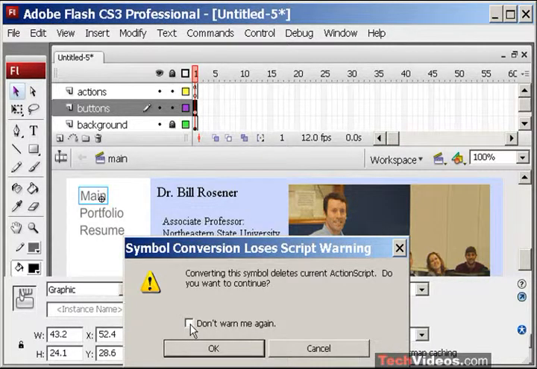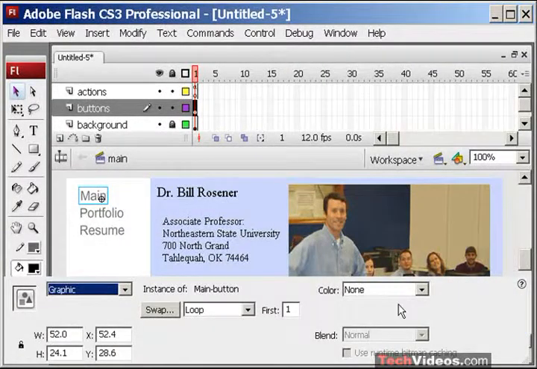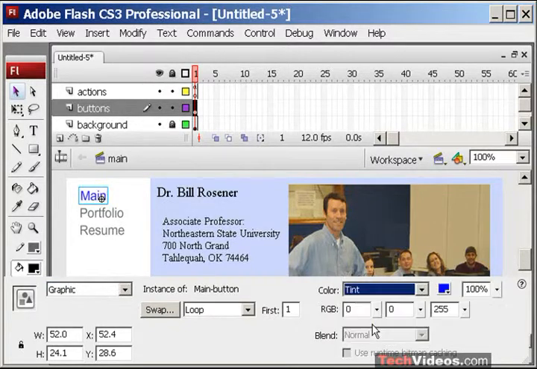So I'm going to convert that to a graphic. A little dialog box will pop up giving you a warning message. Converting this deletes the action script. Do you want to continue? Yes. I actually want to delete the action script there. And now what I'm going to do is change the tint. And I already have this set blue, so that changed the tint on this now graphic to blue. Okay, I just need to repeat this 2 more times.